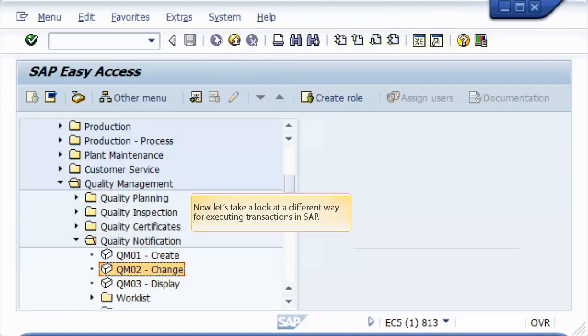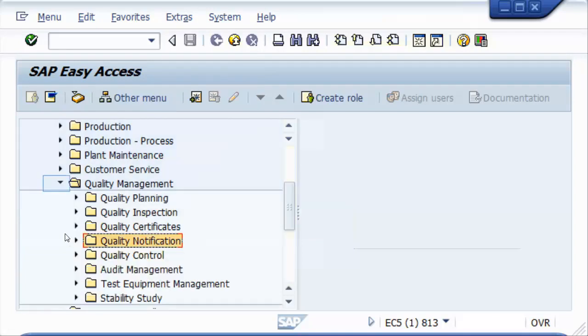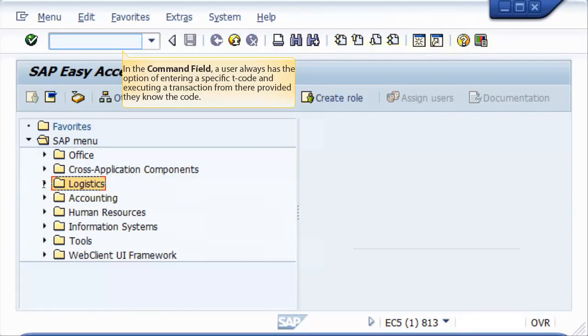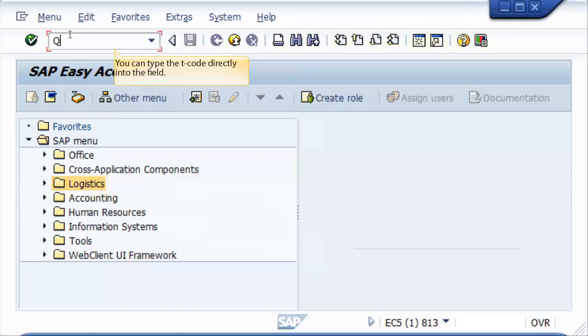Now let's take a look at a different way of executing transactions in SAP. Near the top left-hand corner of your SAP GUI, you'll see the command field. A user always has the option of entering a specific transaction code directly into this command field box. And this will allow them to execute a transaction without having to navigate the full menu tree.